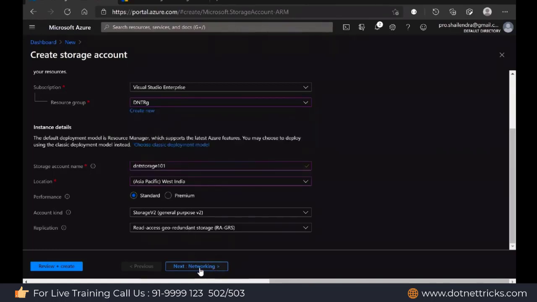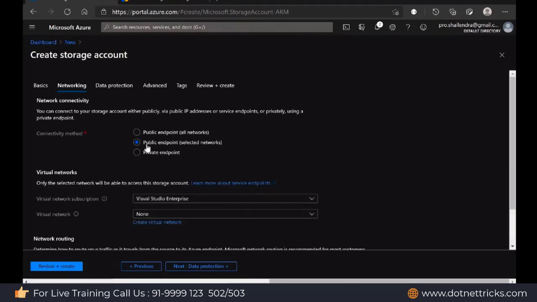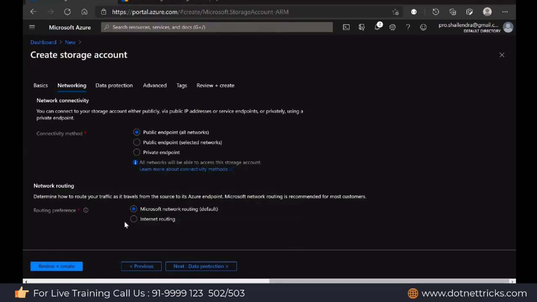Now I'm moving to the networking. I'm using RA-GRS here so that we can replicate the data to more than one region. Next we have the network: how are you willing to access this storage account? I'm willing to access the storage account from the public endpoint. Public endpoint means I can access it from the internet. If you're willing to make it private, let's say inside a network only, you can make it private. I can also choose a public endpoint with selected networks, where I mention from which networks people can access it. I'm not using the selected networks; I'm going to allow all networks. And there is the routing preference: Microsoft network routing or internet routing.